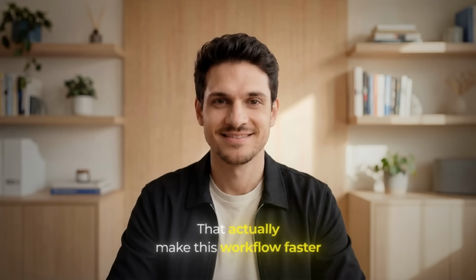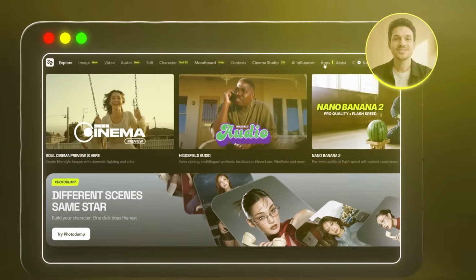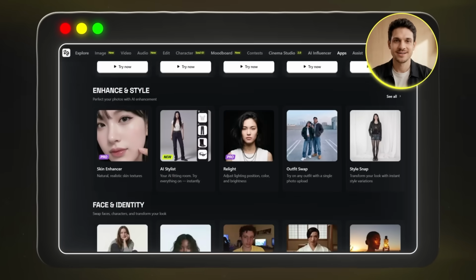Now let me show you some of the other apps that actually make this workflow faster. As you saw with Angles, it didn't require any prompting, and that's how all the apps work. They're meant to make your creative process way faster and make your output stand out and be professional. Head over to the apps tab, and you'll see a whole library of everything you might need.